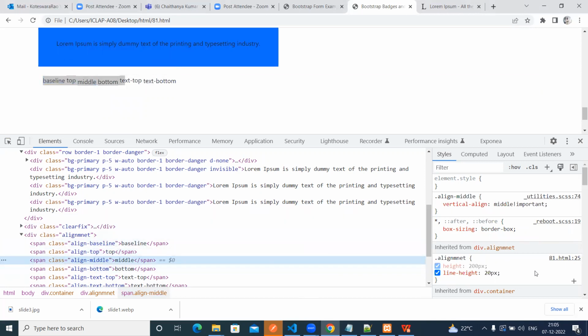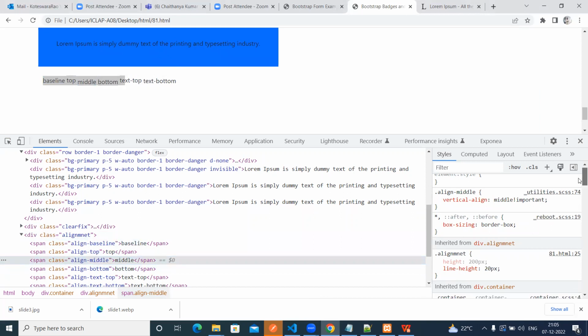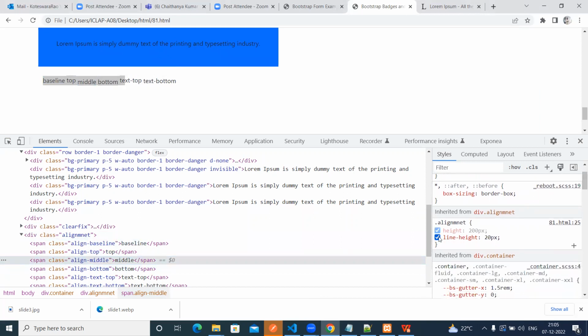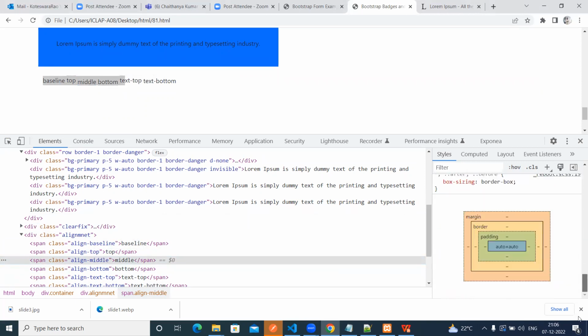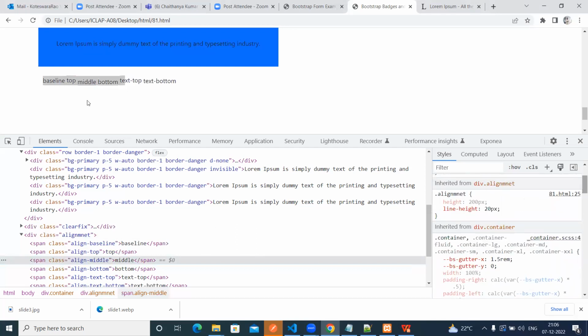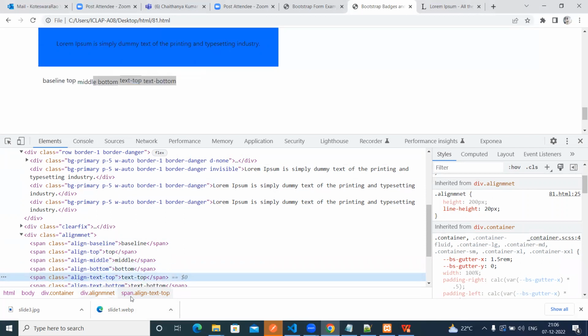Somewhere the line height is overriding. We have to override it, but we are able to see the difference. Okay, clear.